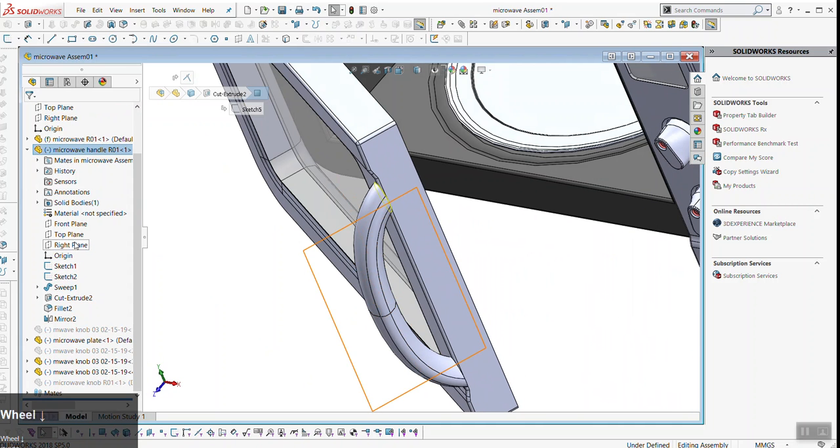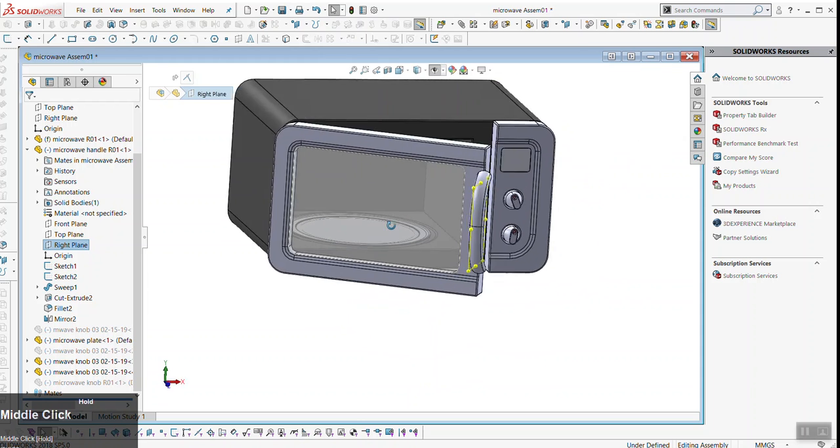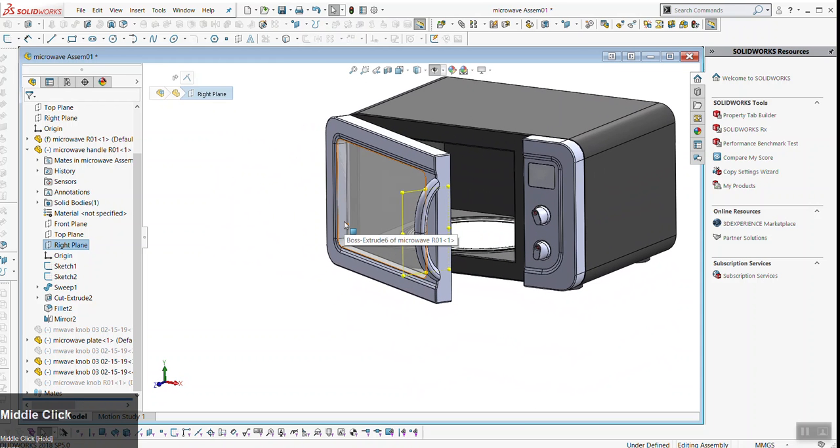But I'll give you a clue. The right plane is the key to the left-right mate. Do you guys see what we could maybe mate the right plane to, to keep this locked on the door where we wanted it?